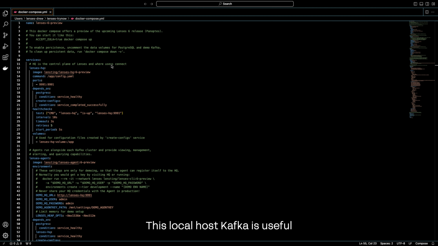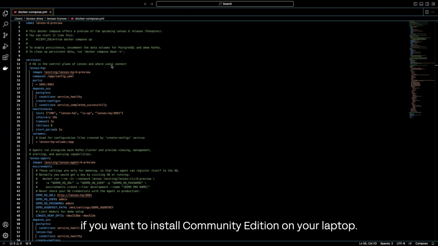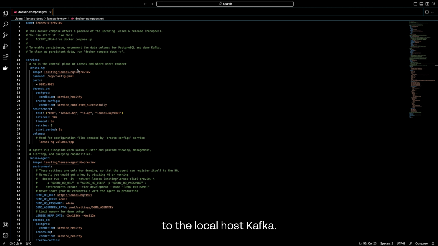This localhost Kafka is useful if you want to install Community Edition on your laptop. You can use it as a dev environment and connect your own local applications. It also includes a few handy datagens to stream some simple data to the localhost Kafka.